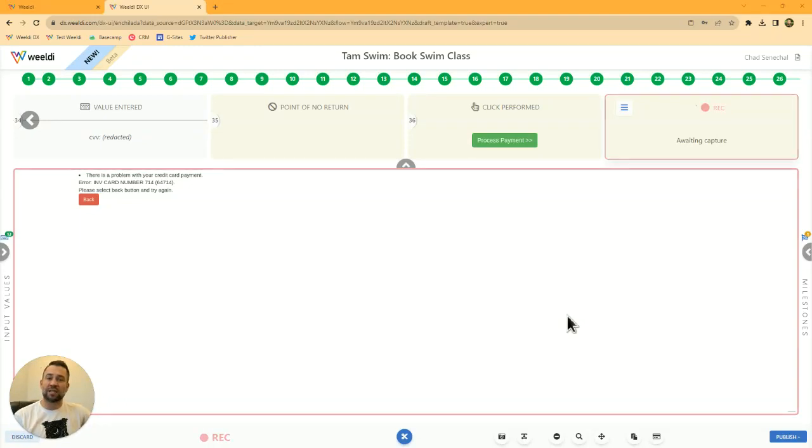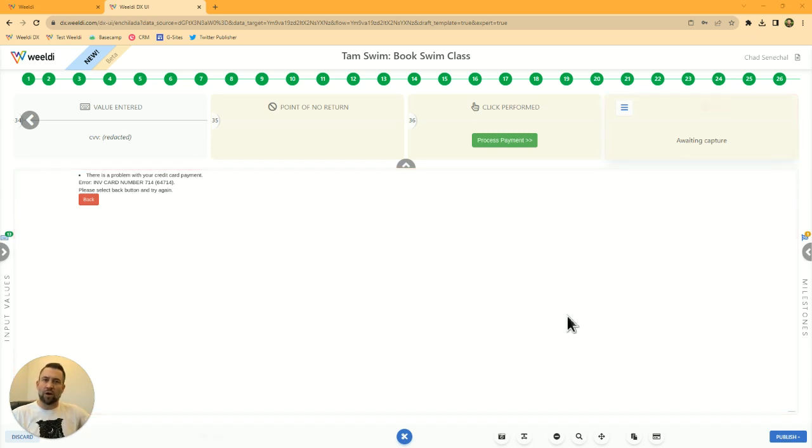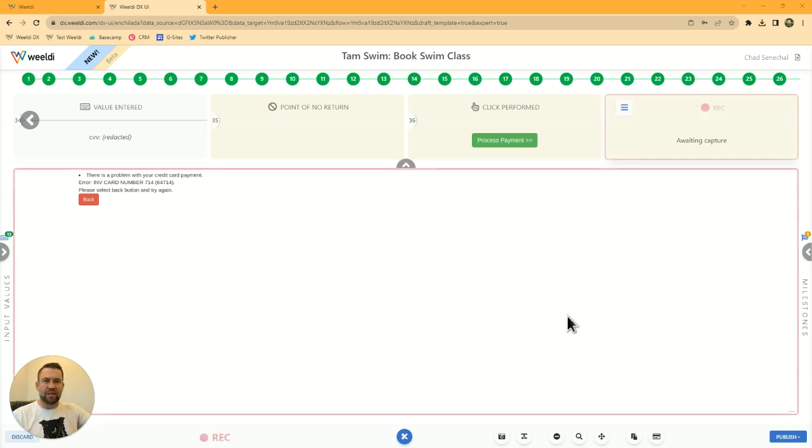Today I wanted to discuss with you how to check the input values that you've captured during a recording for an automation and to be able to change those names if necessary. So in front of us, I've built an automation all the way to the end. This was a payment automation.